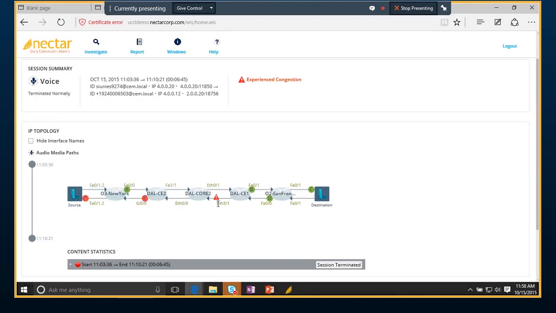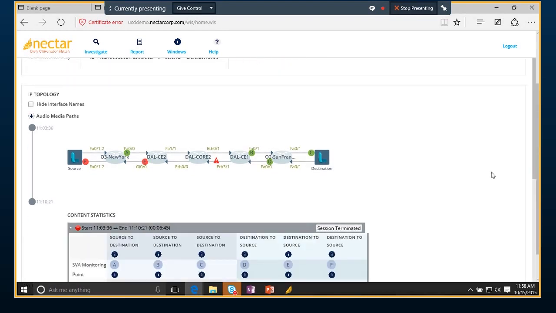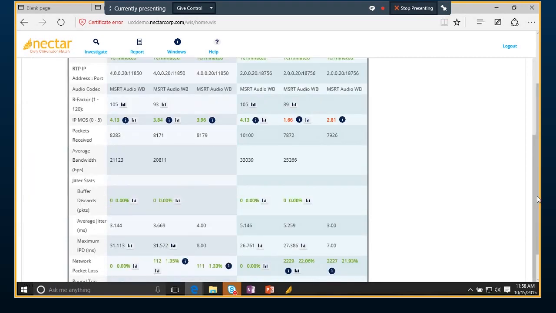And if we look at this red, this is telling us we've got some congestion. But let's look down here first. This is really pretty neat. This is how the analyzers are broken down. And this is why Nectar is so special, because it's really the only tool where we can do in-call analysis.